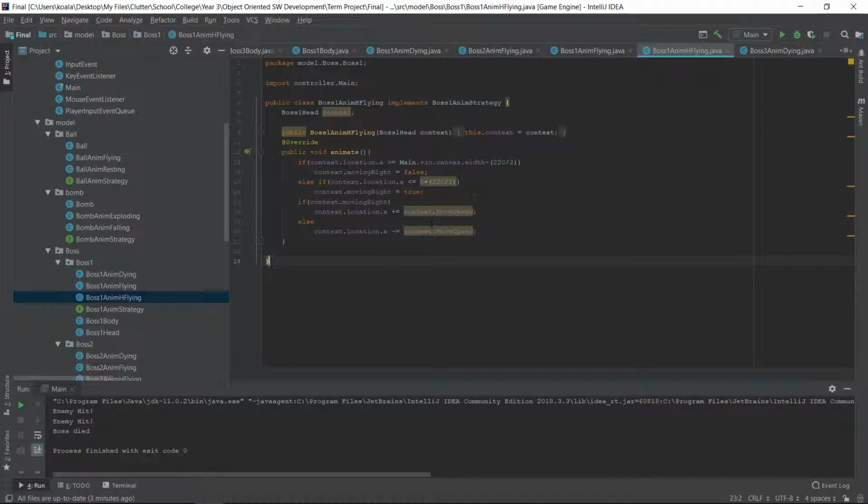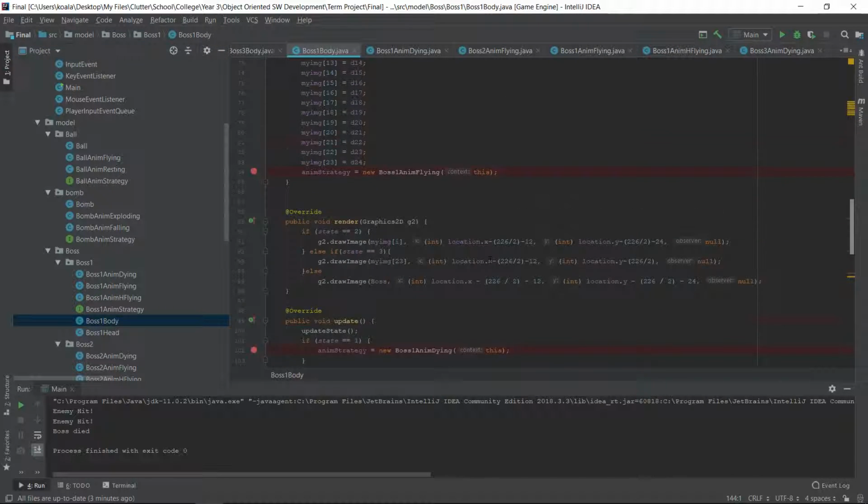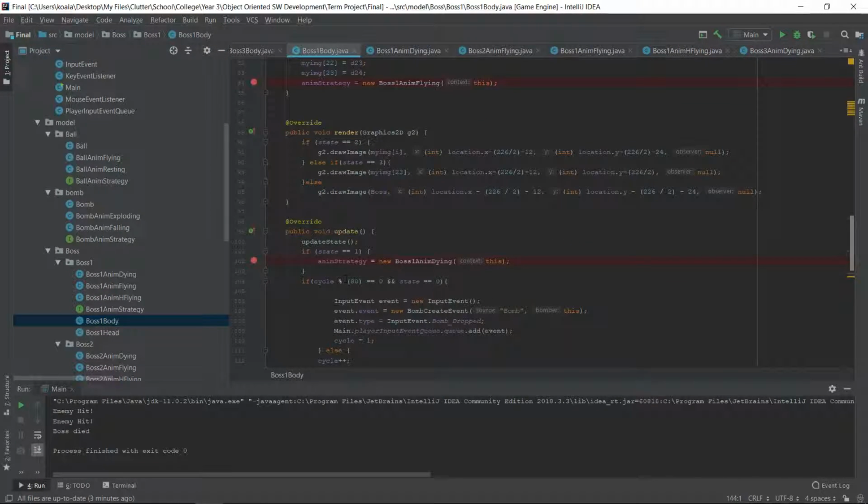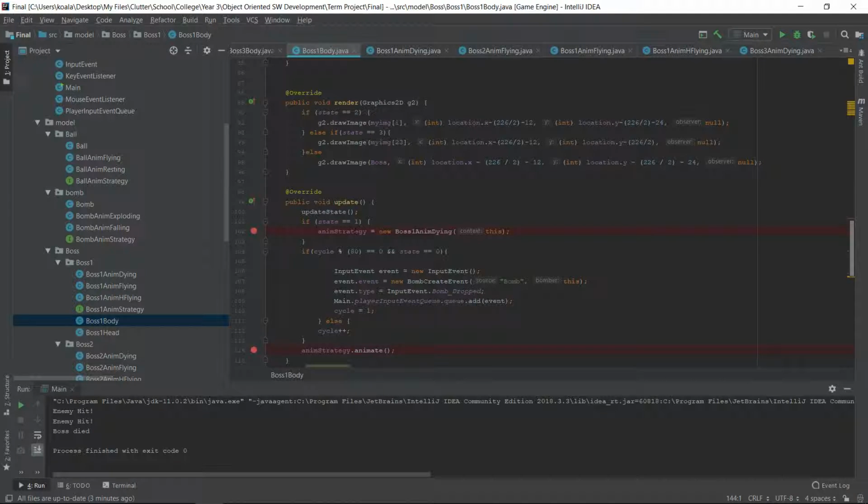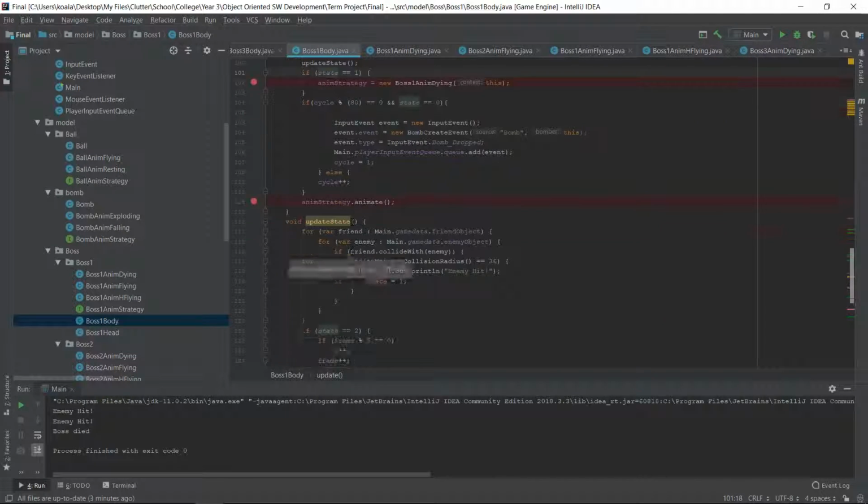This is our anim H flying. It's very similar to the normal flying, but it controls the head, which is an entire separate entity because we have to be able to tell when we hit its weak point. In boss 1 body, under our update, we say if state equals 1, then we proceed to boss anim dying. We go to state equals 1 if we detect a collision between the player's projectile and the boss head.